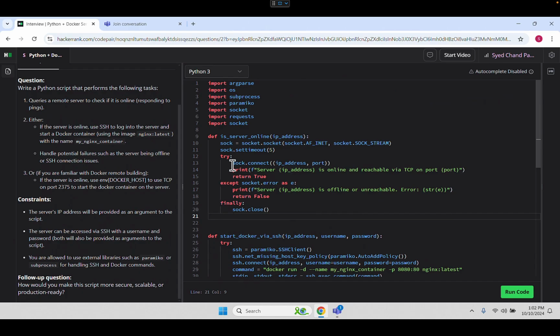I think this should work, and this is the socket implementation. Okay, cool. All right, well, then we can be done with this problem.